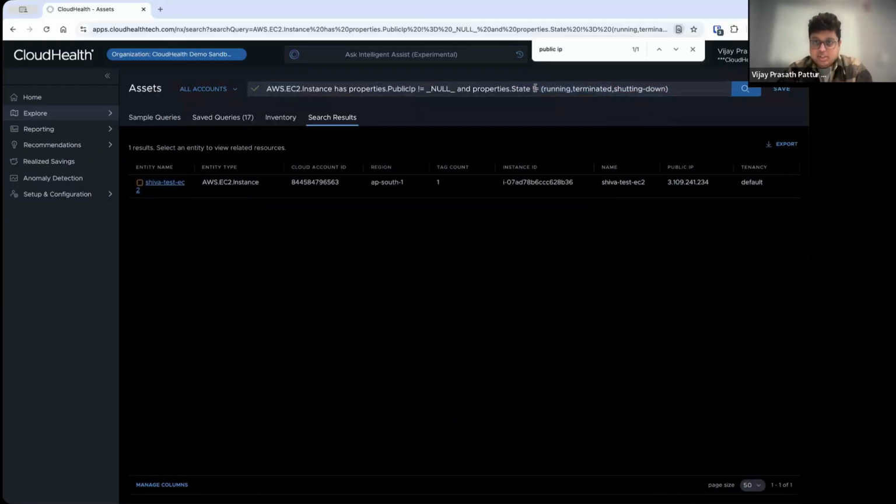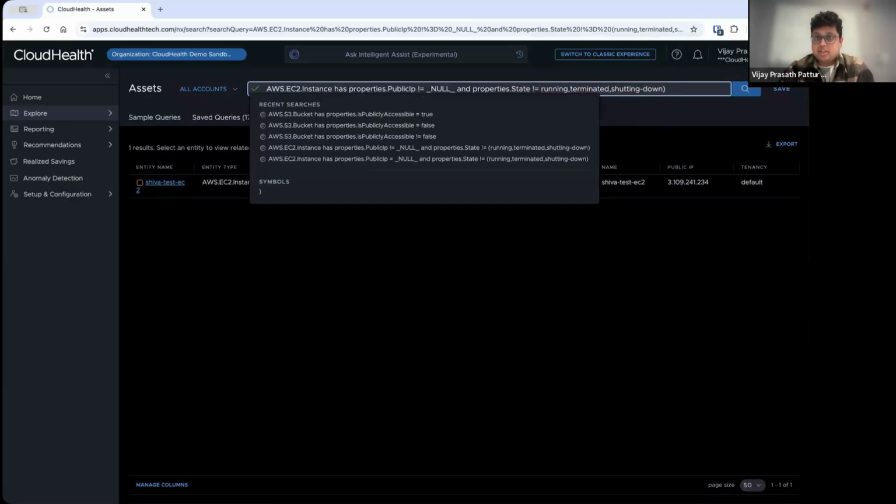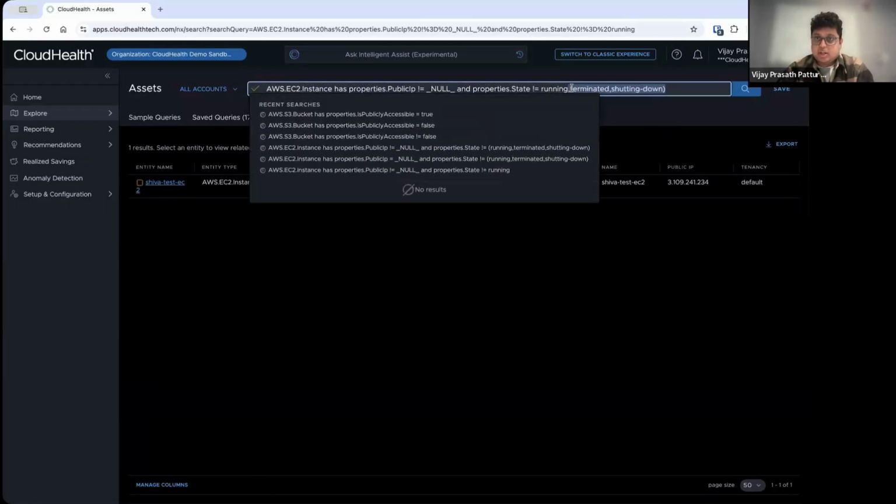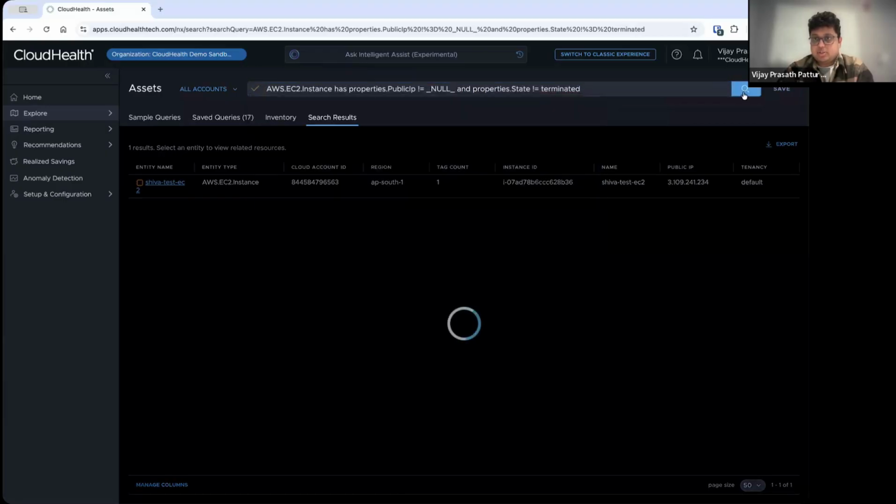The next piece is this strange bracket. What this means is that it's considering this as an array. It just means the state is not equal to any one of these. If you specifically want just not equals to running, you can find them. I just don't have an example here, but I could find another example. Not equals to terminated. So you're going to see a lot more instances now.